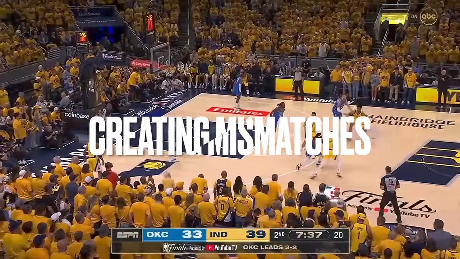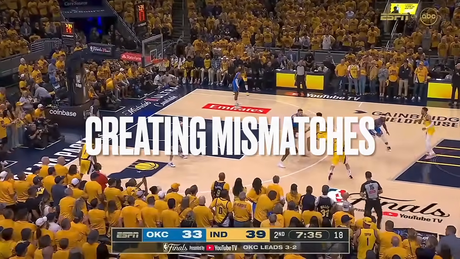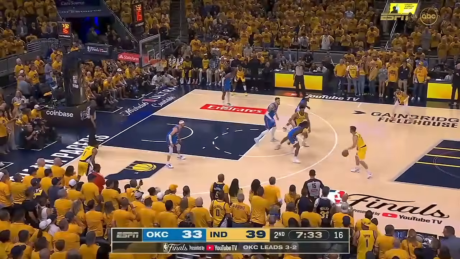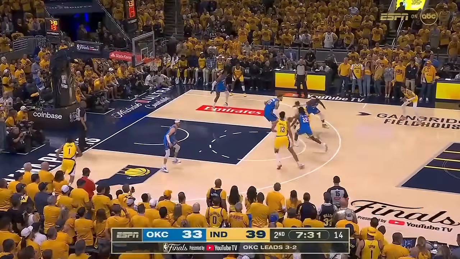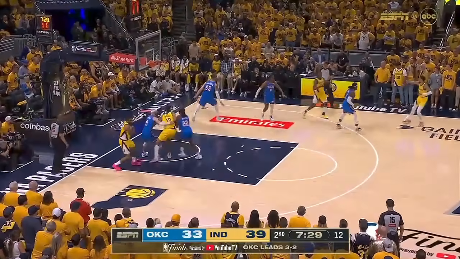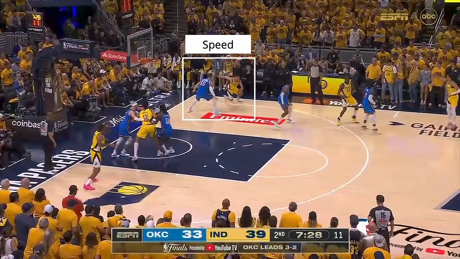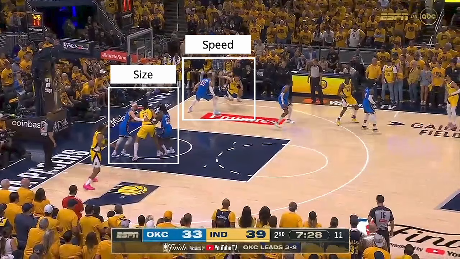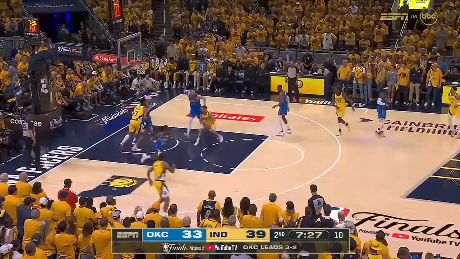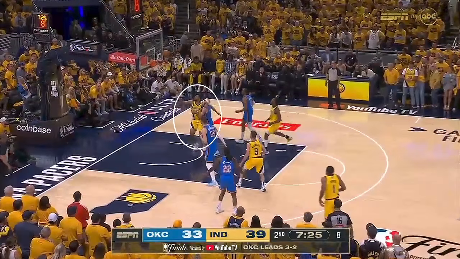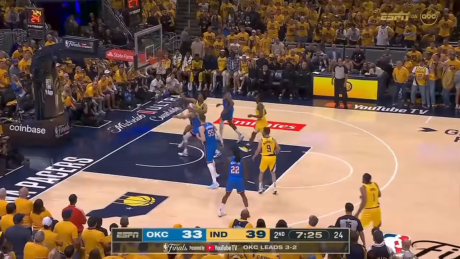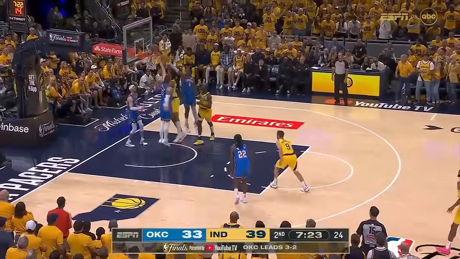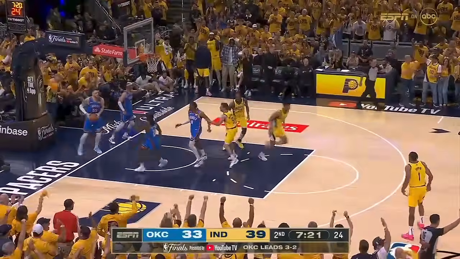So now as we look at the pillar of creating mismatches, we're just adding another layer on top of the foundation that we've already created. Now in most cases, creating a mismatch looks like a really quick guard against a slow-footed defender, or you have a big in the post that can't be guarded by a smaller defender, and that's what we look for when it comes to mismatches. And those things did take place in this series, but it wasn't nearly as significant as the mismatches that both of these teams had with a personnel mismatch.